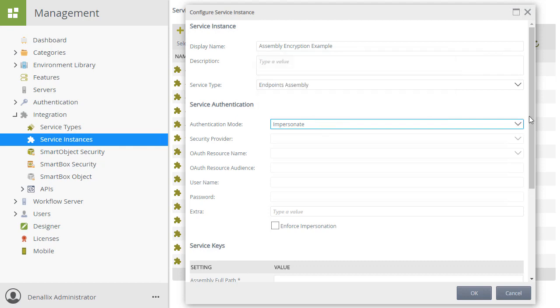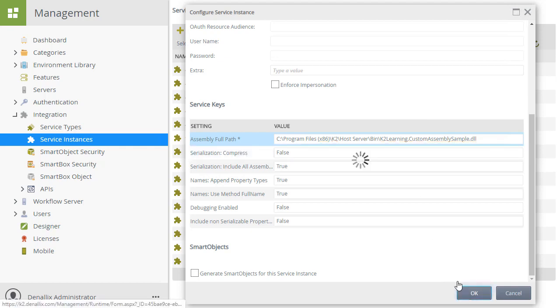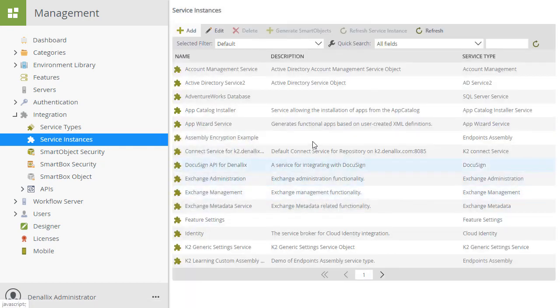Since my file lives in the K2 host server bin folder, I'll enter that full path with file name into the assembly full path key field. I'll leave the default values set for the rest of these configuration options. You can read more about what each of these are for in the documentation for this endpoint assembly service type. I'll click OK, and now we have a service instance using a DLL assembly.